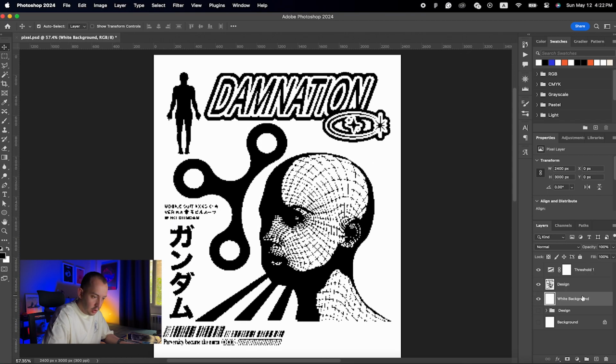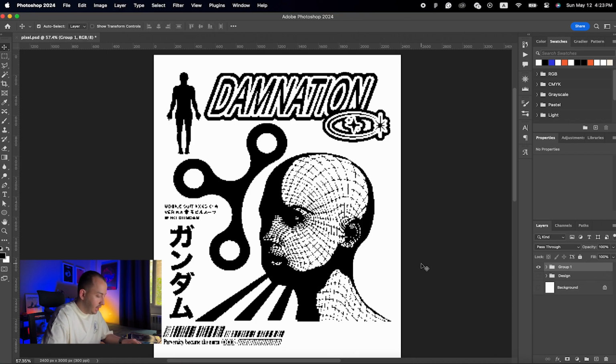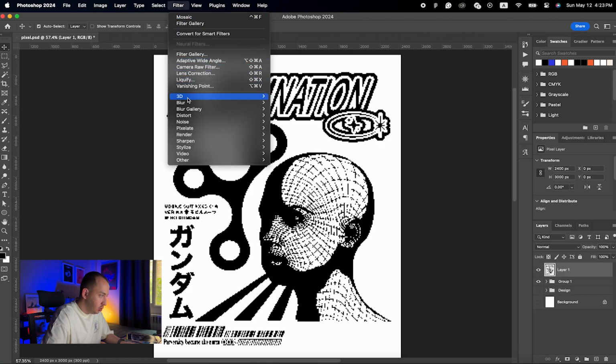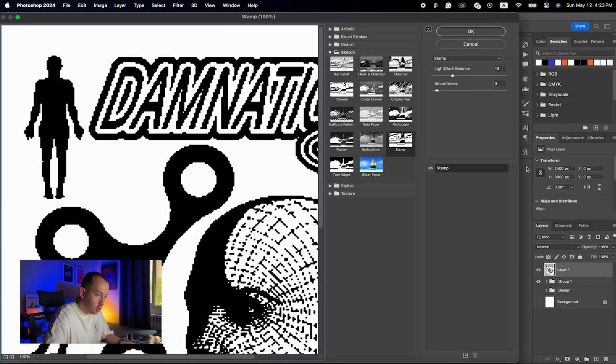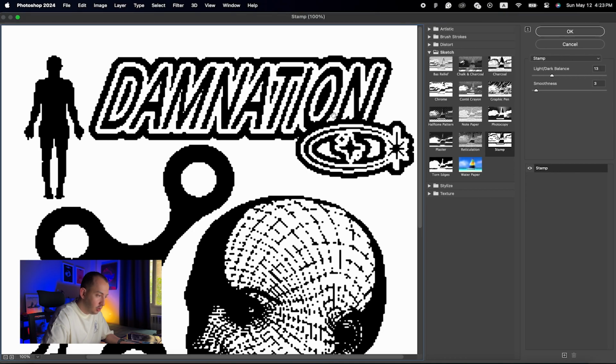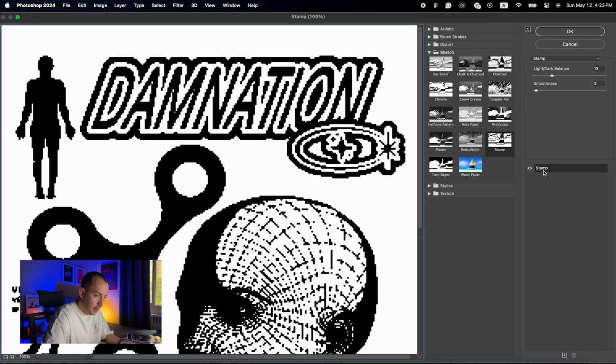So now I will choose all of my divide background, the design and threshold, and I will group it. I will again hold Command Shift Option and click E to make another merged version. Then now I will go to filter and filter gallery. So from here you need to choose stamp, and you can choose the smoothness of the design.